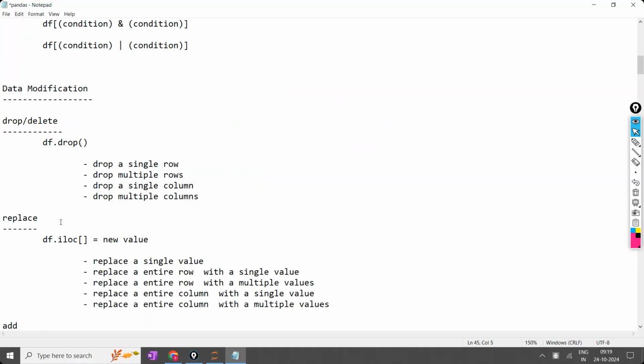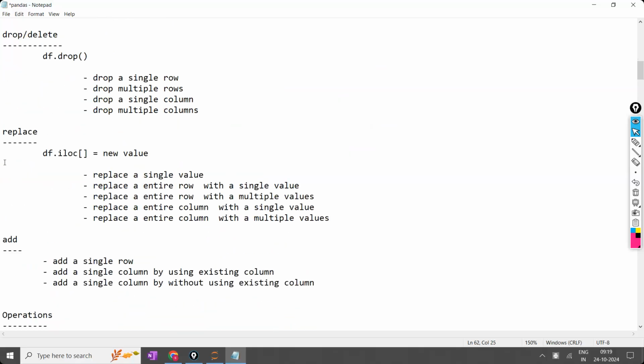Next comes data modification. With df.drop, we can drop a single row or multiple rows, and similarly a single column or multiple columns. The next one is replace. We replace values, either a single value or multiple values. You can replace an entire row with a single value or with multiple values. Similarly, you can replace an entire column with a single value or with multiple values.